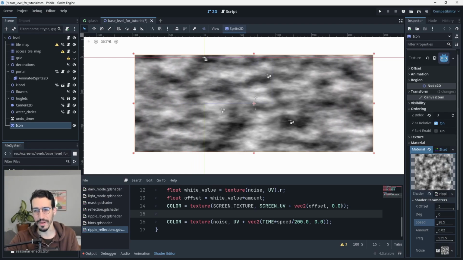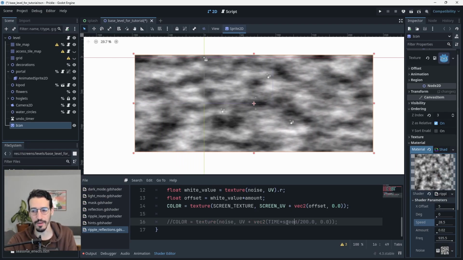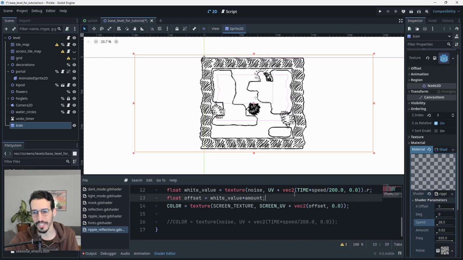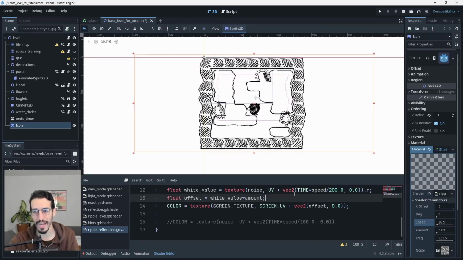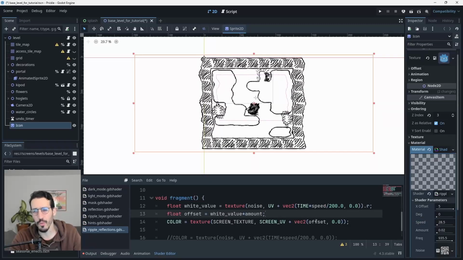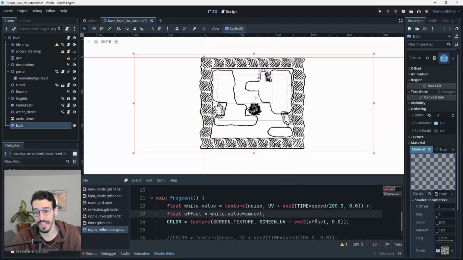Now we have just one thing left to do, which is to comment out this line. And when we check for the white value of a pixel, instead of checking for just one UV value, let's add the offset that we had before. And like magic, now our noise generated ripples are moving. And that's basically it. There are a few tweaks that we can do to make our shader better.